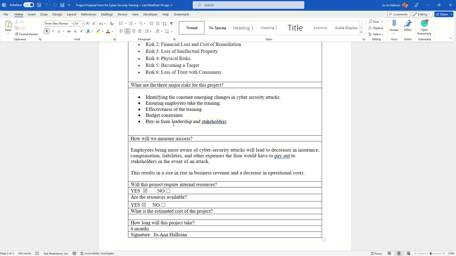So in this case, identifying constant emerging changes in cybersecurity attacks, ensuring employees take the training, effectiveness of the training, budget constraints, of course, buy-in from leadership and stakeholders, because it's going to be an expense to the company. But in the long run, it should benefit the company by providing the cybersecurity training.